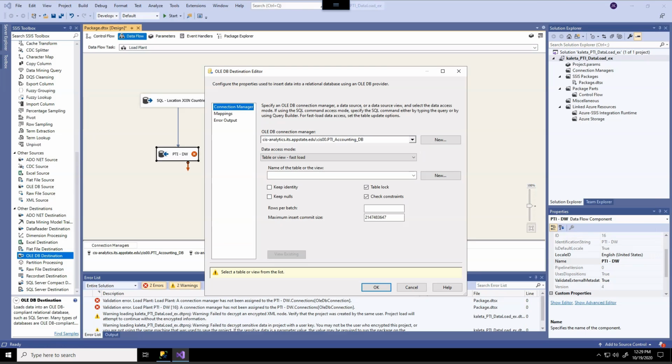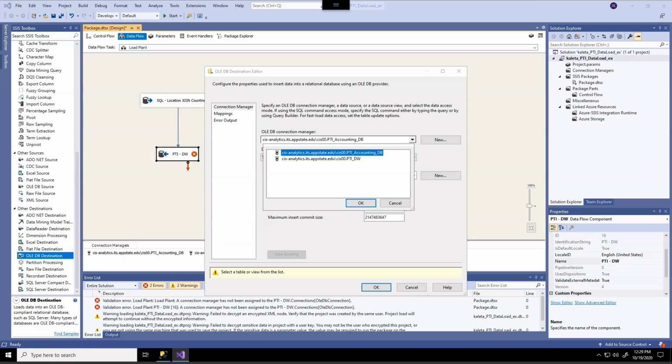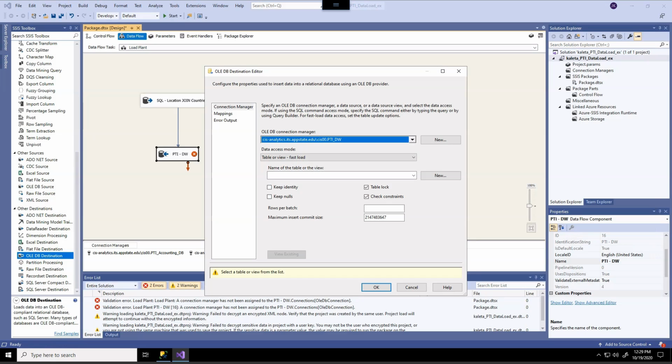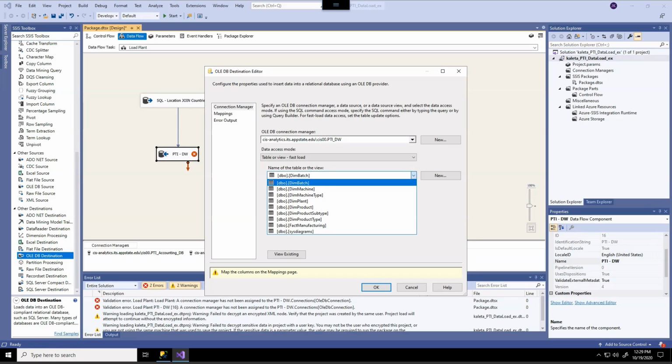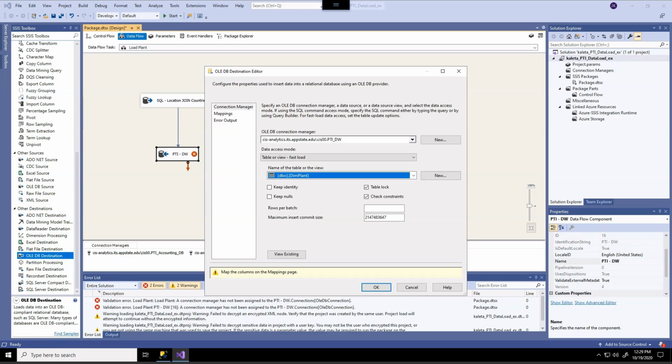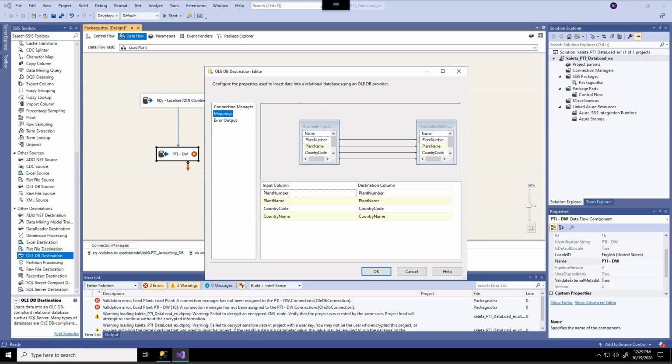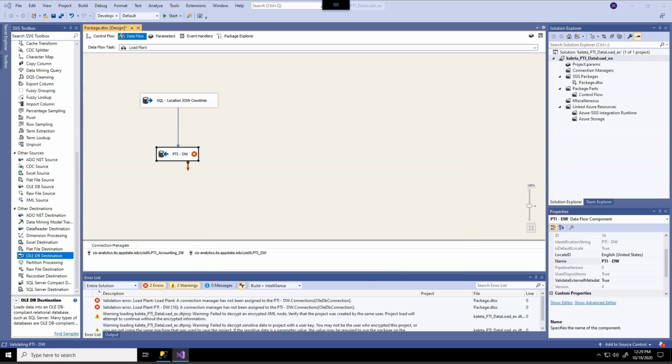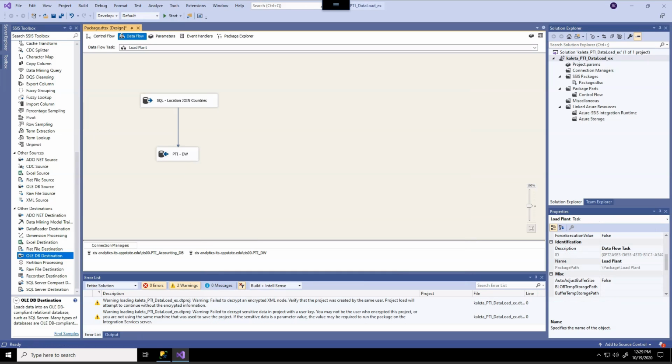In the PTI data warehouse, I'm going to make sure that I'm selecting my data warehouse, and the table that I want to load into is plant. I'm going to double check the mappings. This is something that we should do more and more frequently just to make sure things are lining up, and in this case they are lining up. So I'm going to hit OK, save that, and go on to the next task.